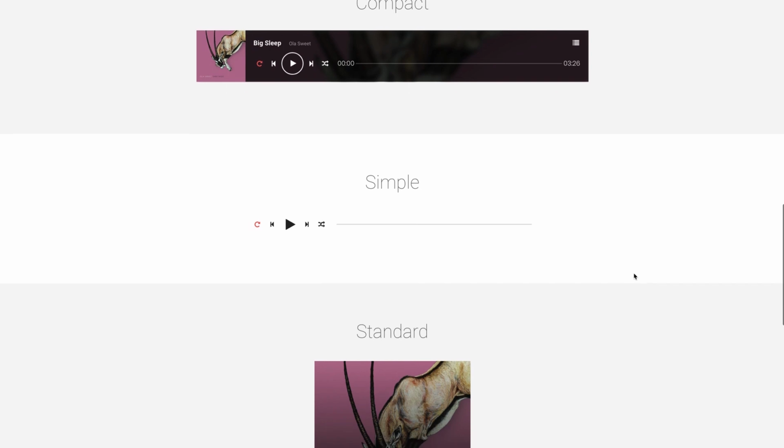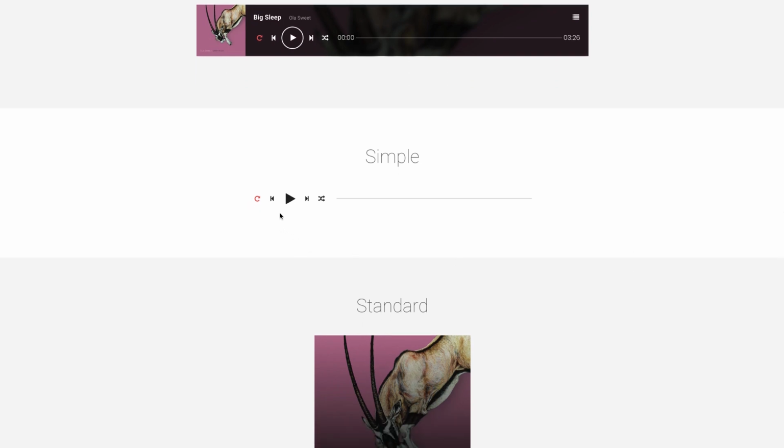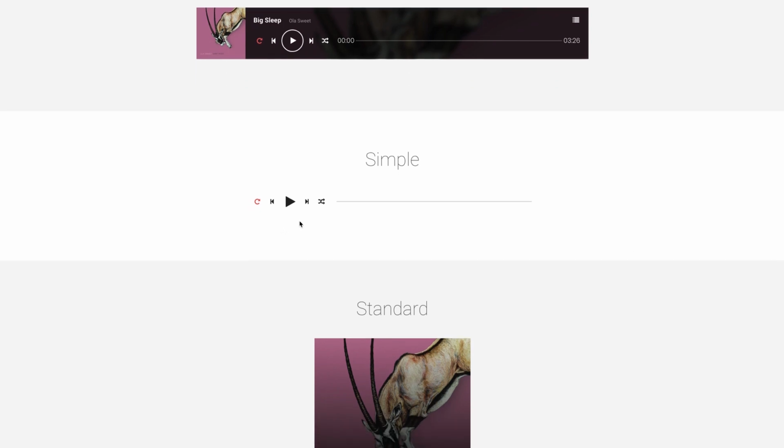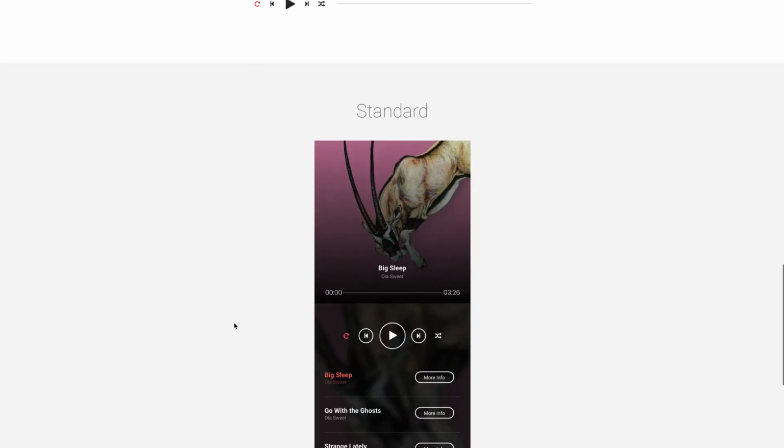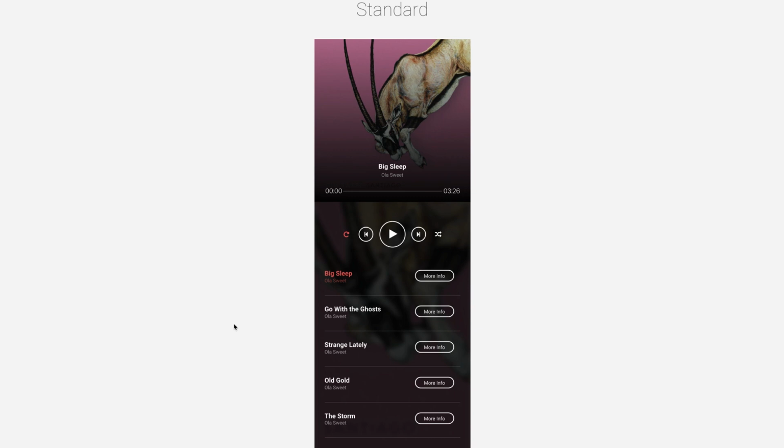Simple is the smallest of all layouts. It looks a little like the other audio widgets, like Audio Essentials. However, it allows you to move throughout the playlist with the previous and next buttons. And the final layout is standard, and this is a tall format that is good for mobile or placement in columns on a desktop layout.